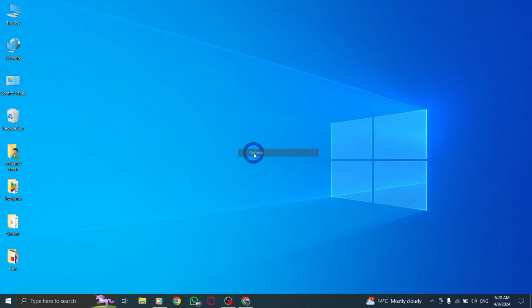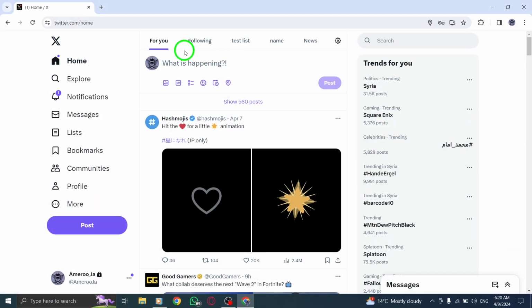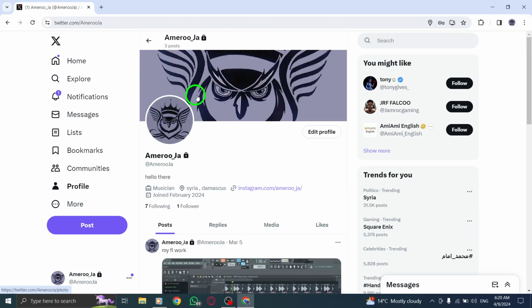Welcome to our guide on how to display your birth month publicly on Twitter using your PC. Let's walk through the steps. Begin by clicking on your profile image located at the top right corner of the screen. This will open up a drop-down menu.